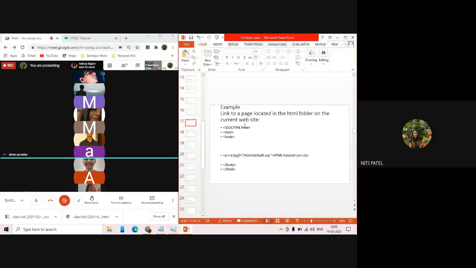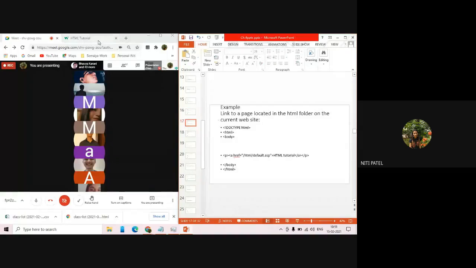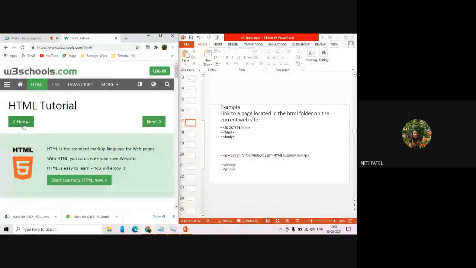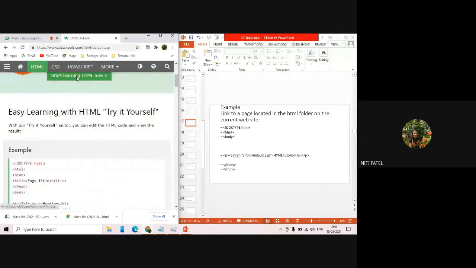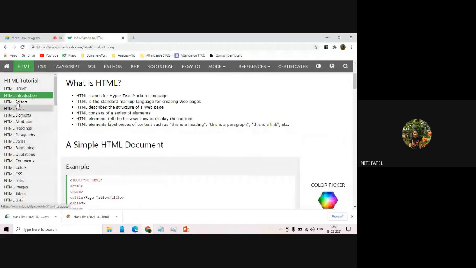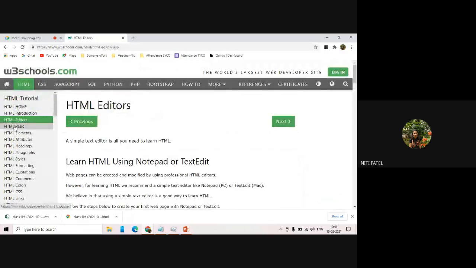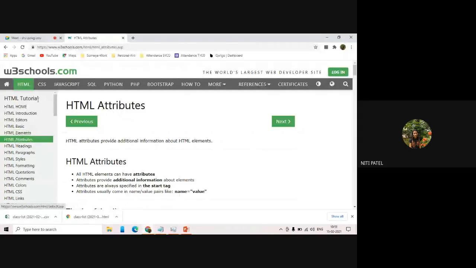Now, another concept is what? It is going to link to a page which is located in an HTML folder on a current website. That means w3schools.com is my current website. In that website, I have many folders. Now, if you see this website, it has many folders. Can you see these are the folders? HTML editor is one of the folders. HTML basic is one of the folders. Elements is one of the folders. Attribute is one of the folders. So if you scroll, there are n number of folders.